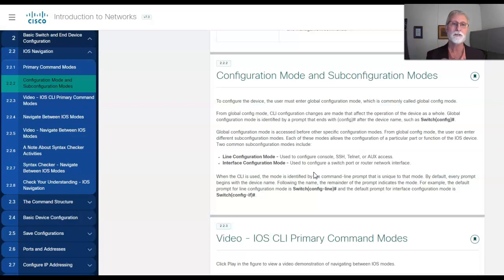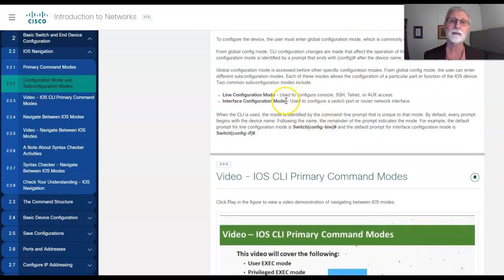The way to get there is to type in configure terminal, the command to get into the configuration mode. Once you type in configure terminal, the parentheses give you where you are: I am in the configuration mode, and I'm still in my privilege mode. Once I type in either line or interface, the prompt will change. In line configuration mode, you'll see config-line. In interface configuration mode, you will see config-if. So pay attention to the prompts to make sure you're in the right mode, what layer.